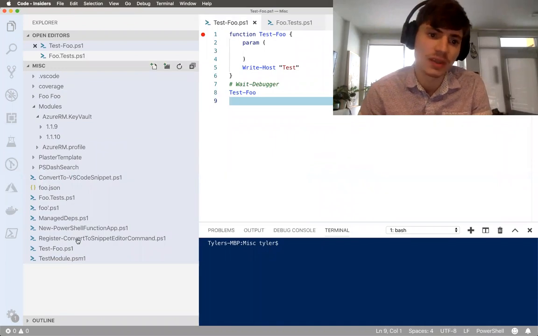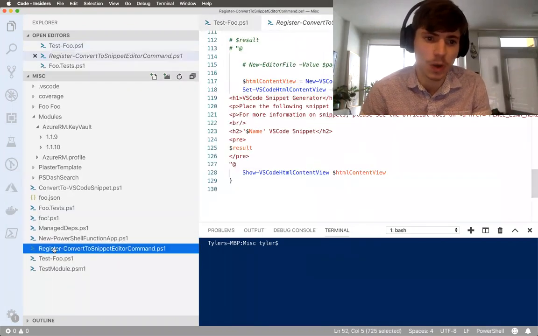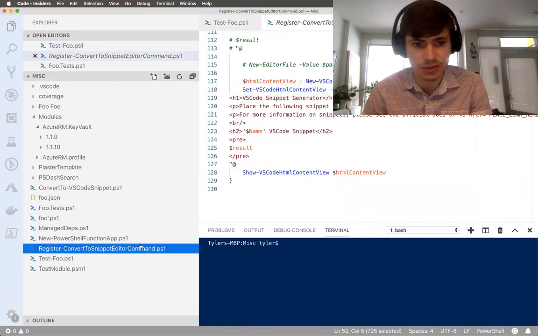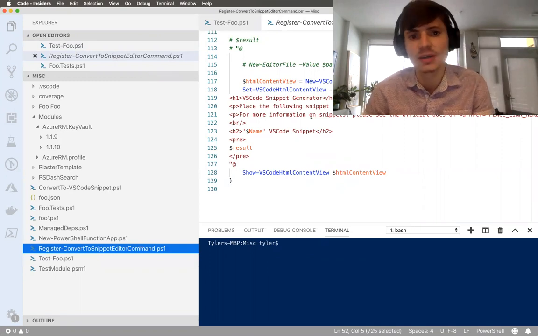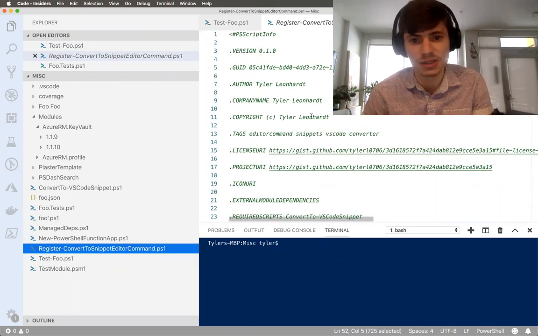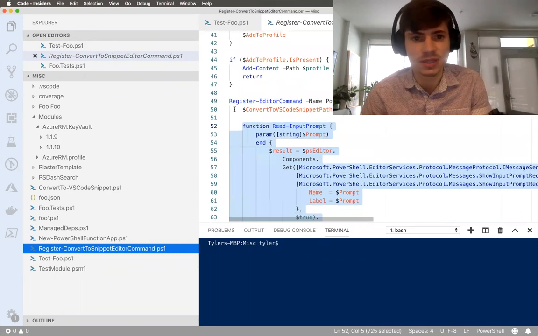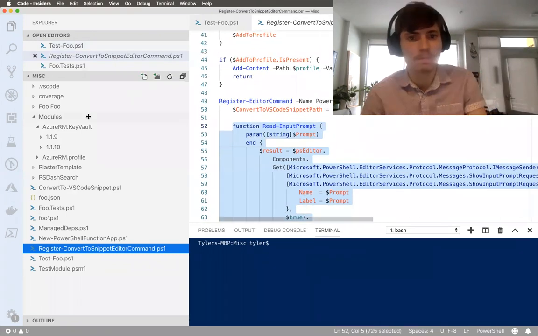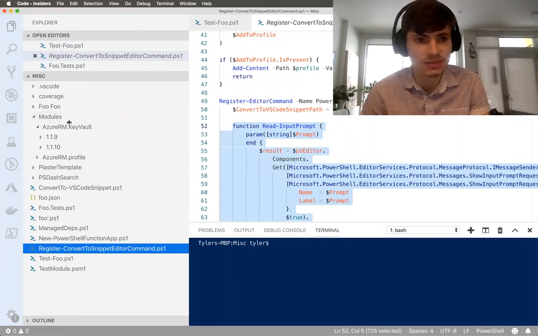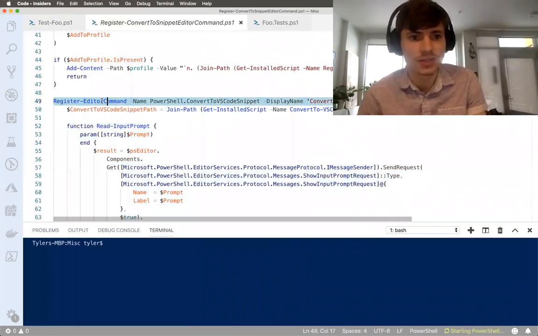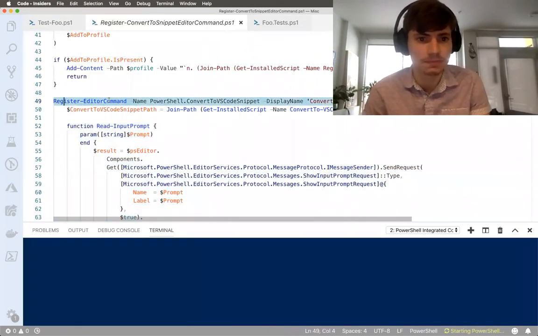Okay, so I have this PS1. It's called Register-ConvertToSnippetEditorCommand. Quite a verbose name, to be honest, but there's a particular line of code I want to call out here, and that's right here: Register-EditorCommand.